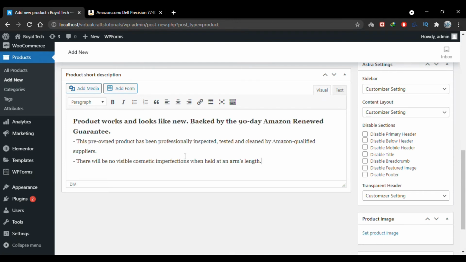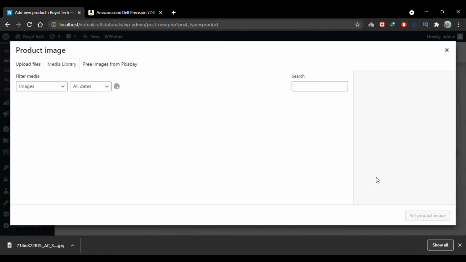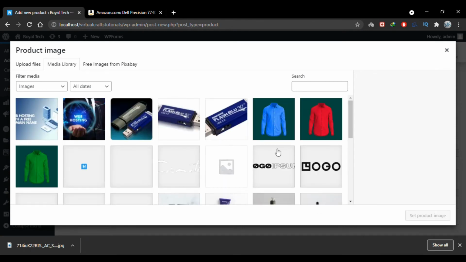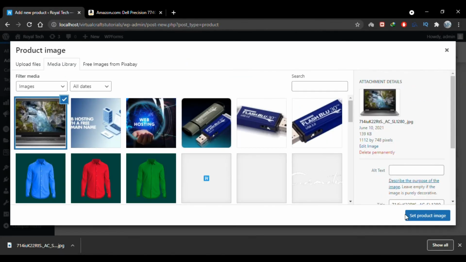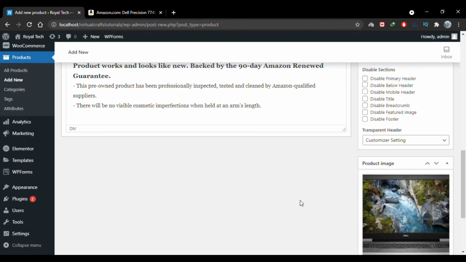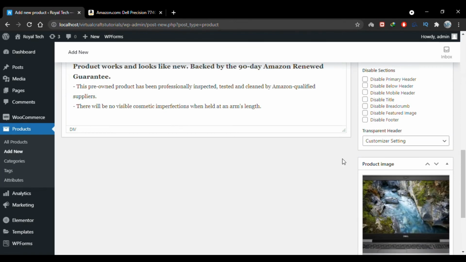and paste it here. Scroll down and I will add the product image. I'll click upload files and then select a file from my computer. Here it is, and after it is uploaded, I'll click set product image, and the product image is set. You can choose gallery images too. I'll leave that part for now.